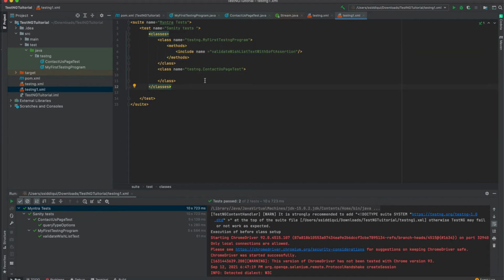Similarly, say for example there are 100 test cases, and you cannot write 100 include names, right? It will be very tedious. If out of 100 test cases you want to include 50, or maybe 90 or 98 test cases, it will become very difficult to add all those methods and then write include this test case, this test case. So in that case you can use something like exclude.